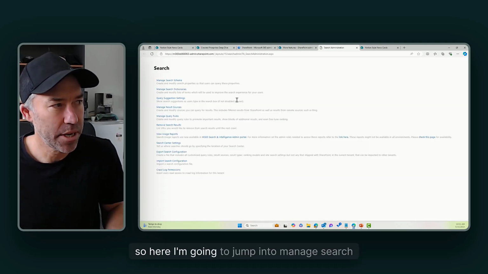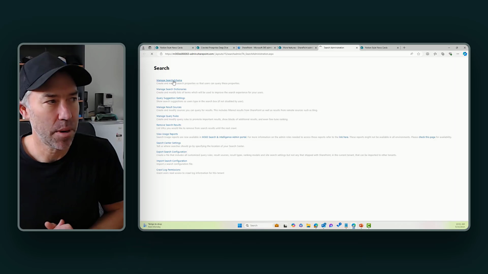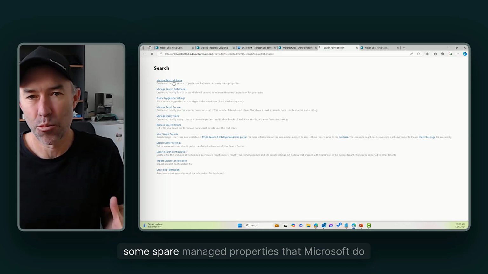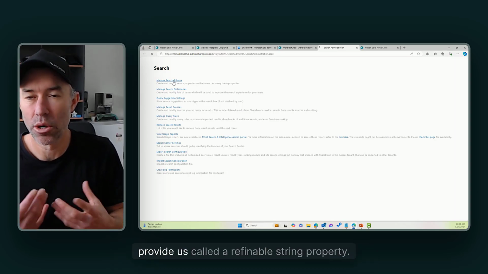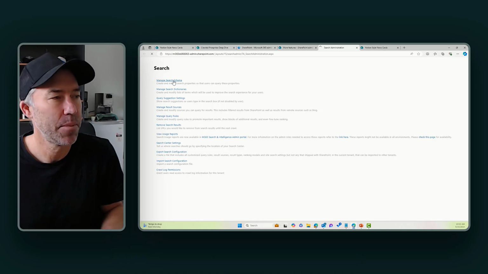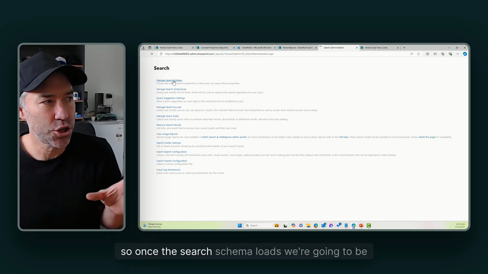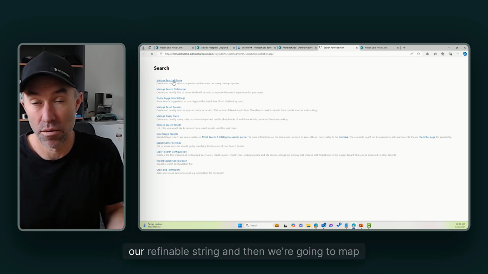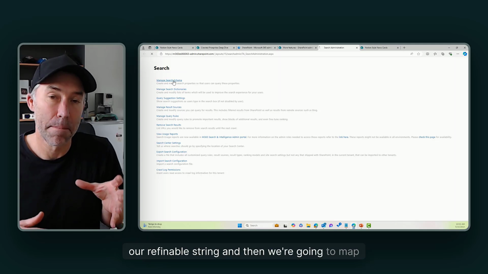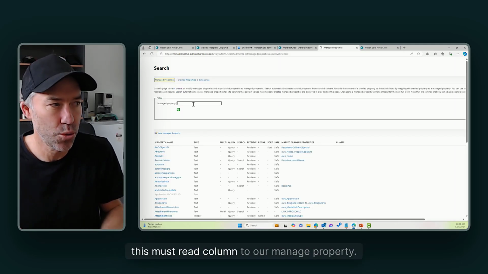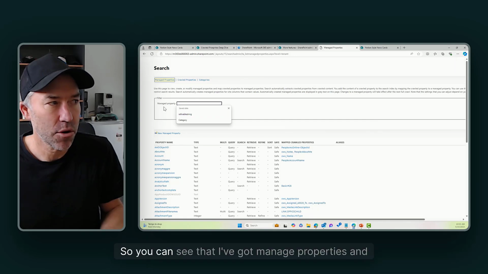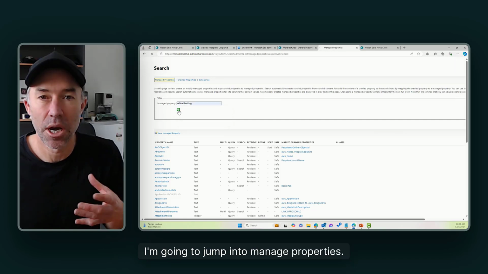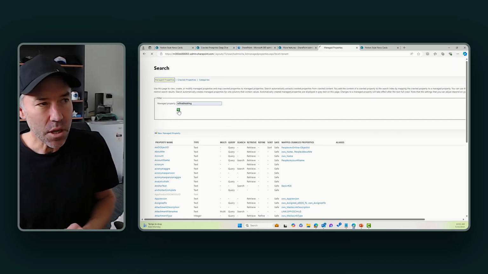So here I'm going to jump into Manage Search Schema, and we're going to use some spare managed properties that Microsoft do provide us called a refinable string property. Once the search schema loads, we're going to be able to find our refinable string, and then map this must read column to our managed property. So you can see that I've got managed properties and crawled properties. I'm going to jump into managed properties. I'm going to find refinable string.